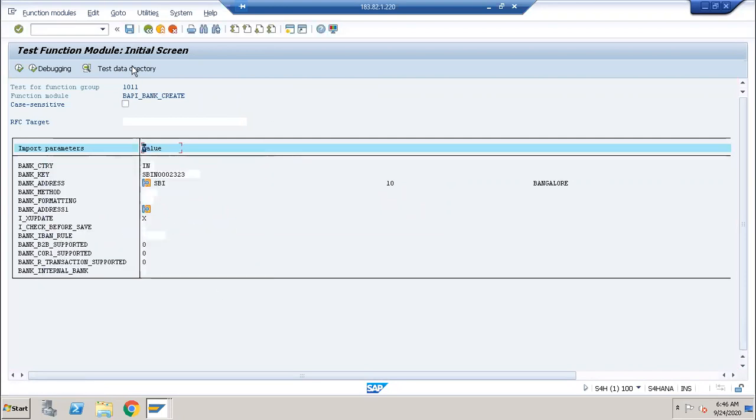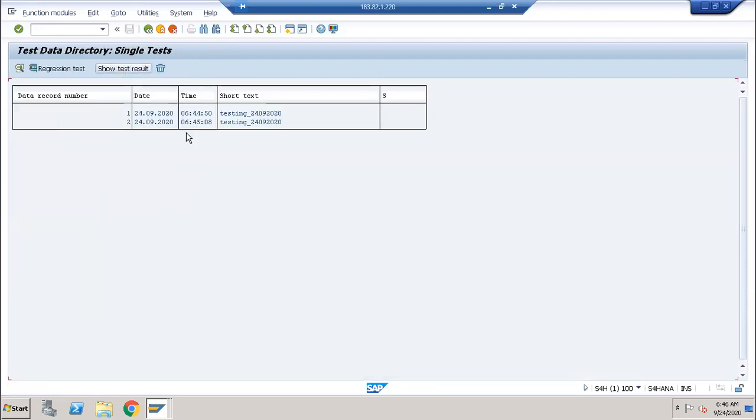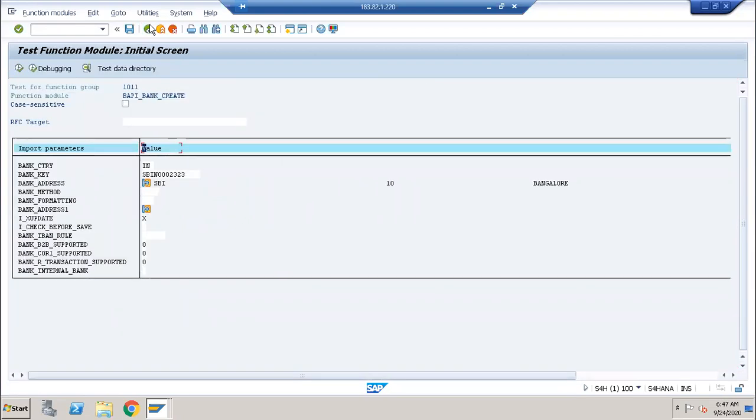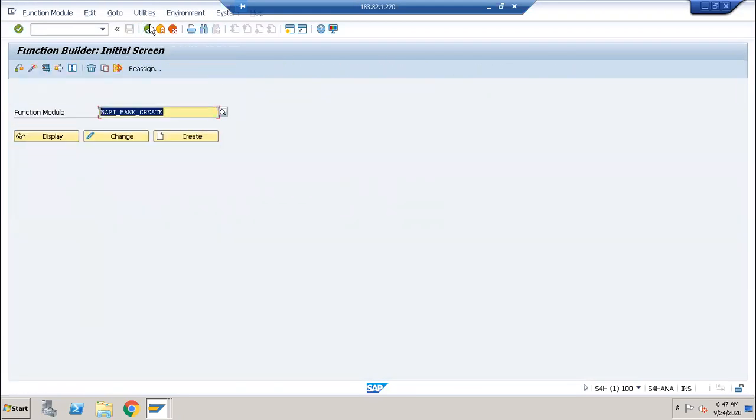Okay. You can click on test data here, test data dictionary. You can get here. Two times I have saved, that's why it is coming like this. Okay, no problem. Click on back button and one more time click on back, and here I want to execute BAPI bank create for the first time.